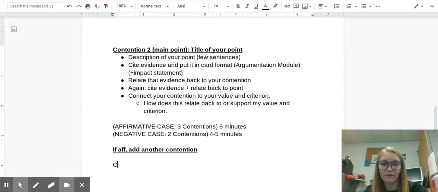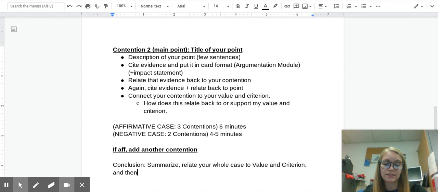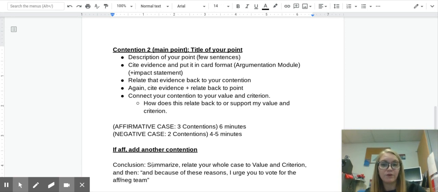And then you're going to have a conclusion. You want to summarize, relate your whole case to your value and criterion. And then you want to say something like, and because of these reasons, I urge you to vote for the neg team. And that would be your case.